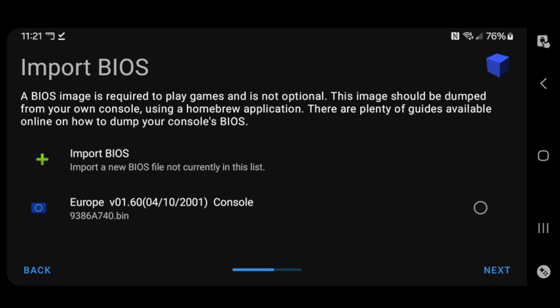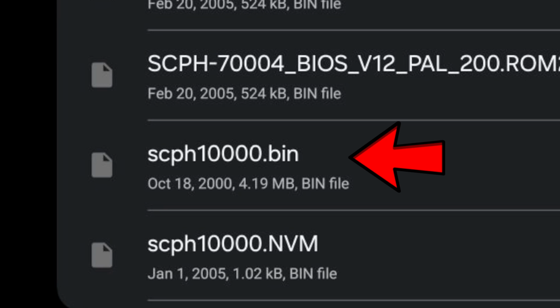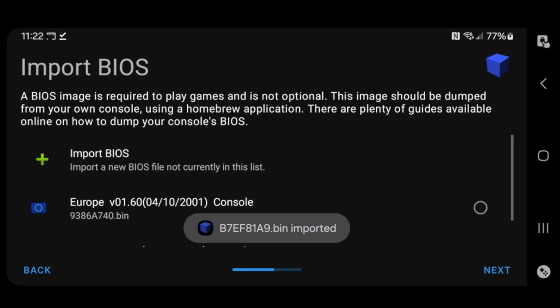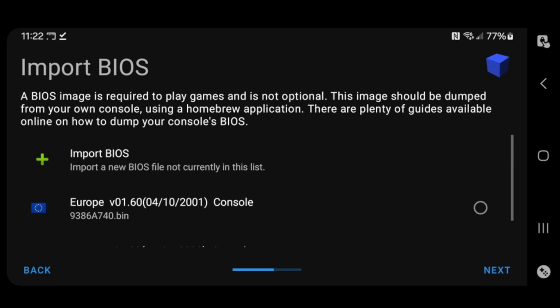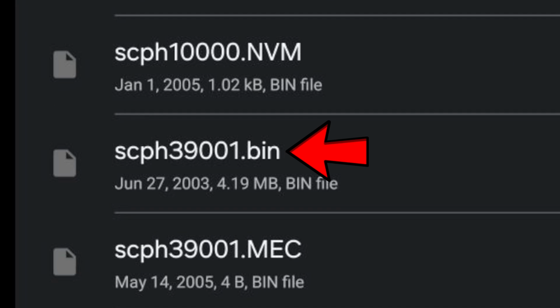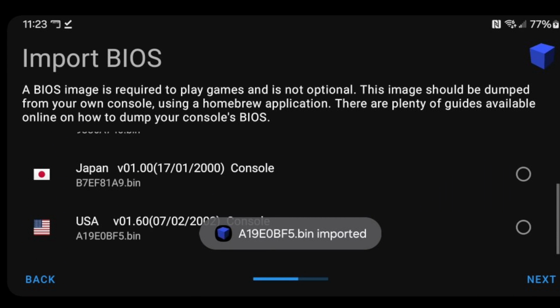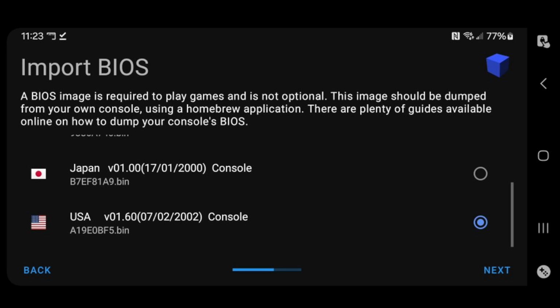Let's go back to import BIOS. This time you want to find the scph10000.bin file. This will be our Japan BIOS. And there's our Japan BIOS. Back to import BIOS. And the last file will be scph39001.bin. This will be our USA BIOS. And there we go, we have all 3 BIOS files. I'm going to select the USA BIOS. If you prefer the Japan or Europe BIOS, then you can select those.